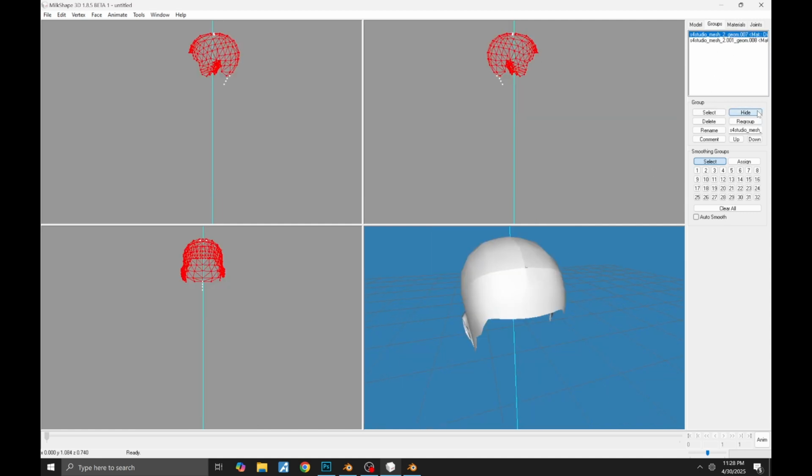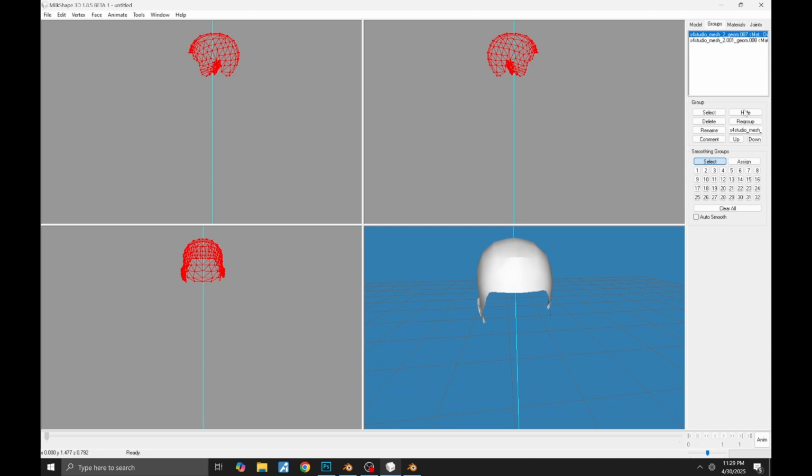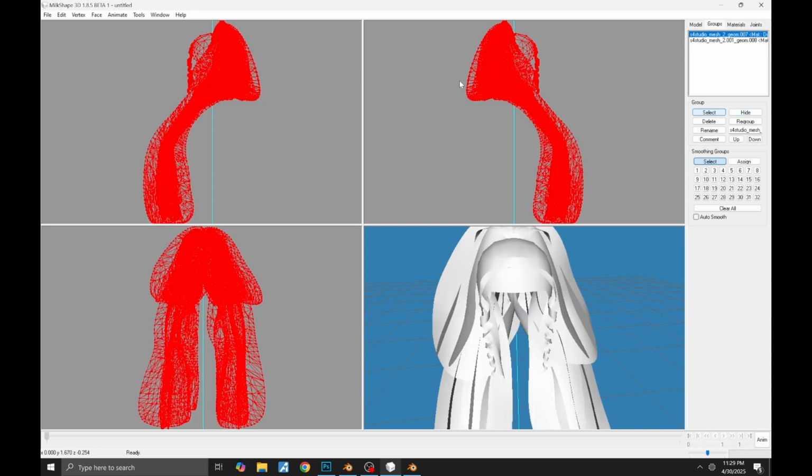So I'm gonna hide this. This is the Sims 4 head. Myself, I like to align normals on it so that it can be smooth. This part here, I think it's how the creator did the hair or the head themselves. But I like to make it as smooth as possible. I don't do that for the hair.